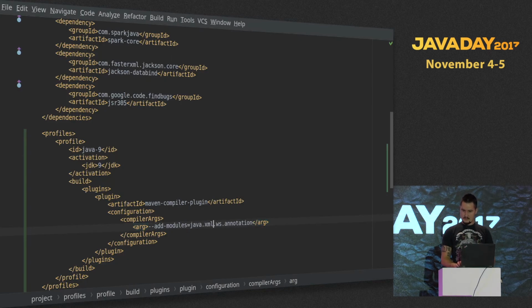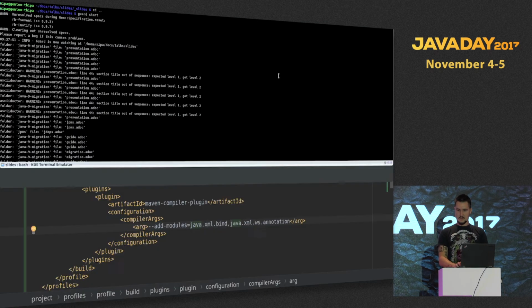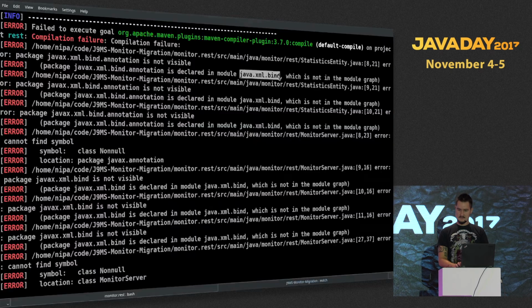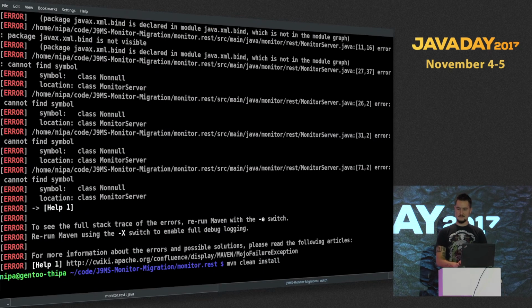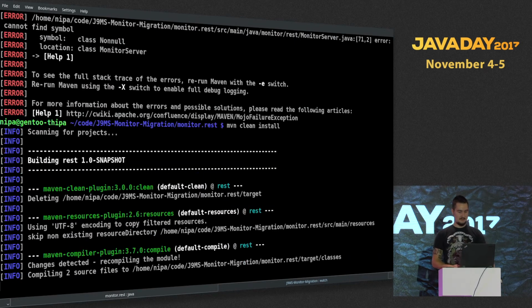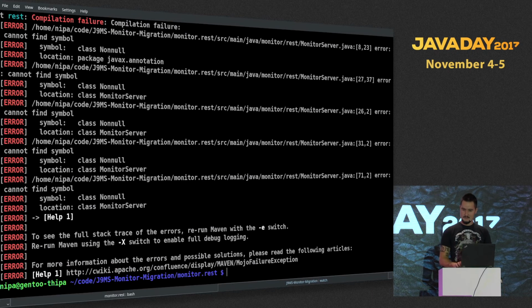We just add it here, add modules. You can add several modules, of course, as the name suggests. So now we add a second module. It's a reflex to use that. I should probably remap the hotkey for that during these talks. Okay, now more errors disappeared, but there are still a few left.